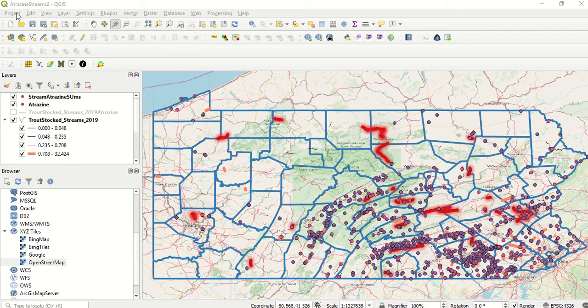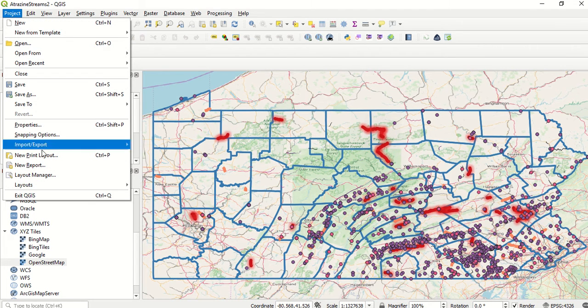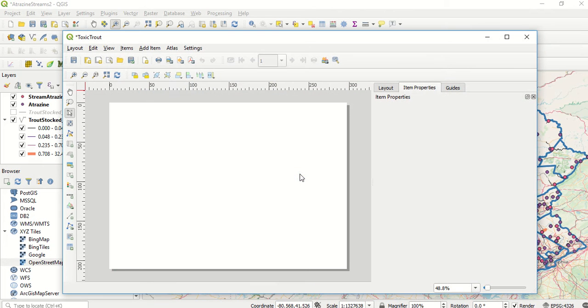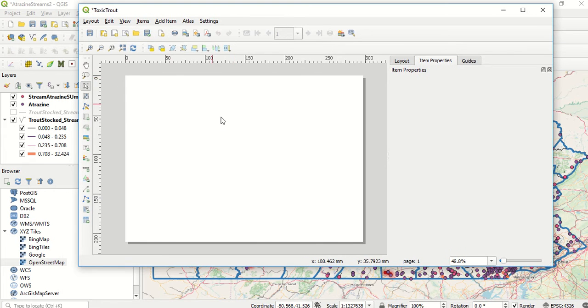So the next thing we're going to do here is go to Project and a new print layout, and this one is going to be called Toxic Trout. All right, this is our print map composer, our layout composer. And so the first thing we need to do is see what the various things do here.